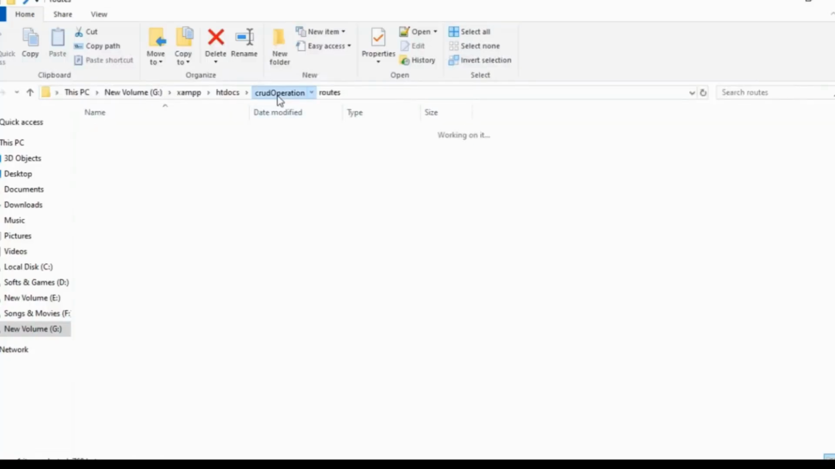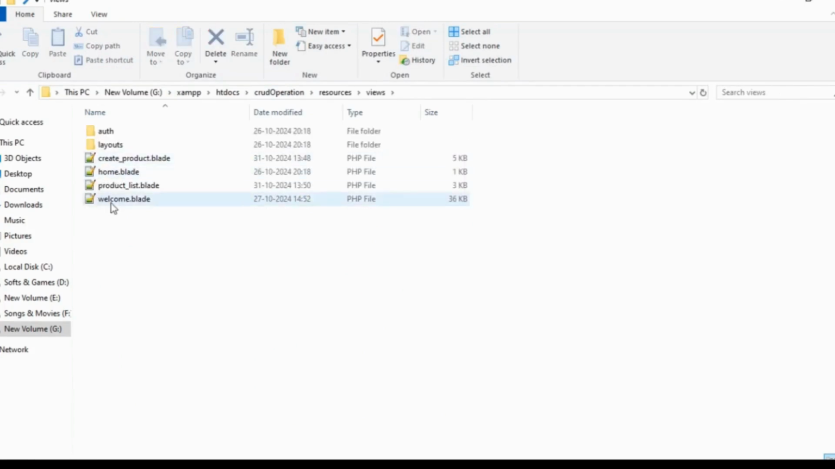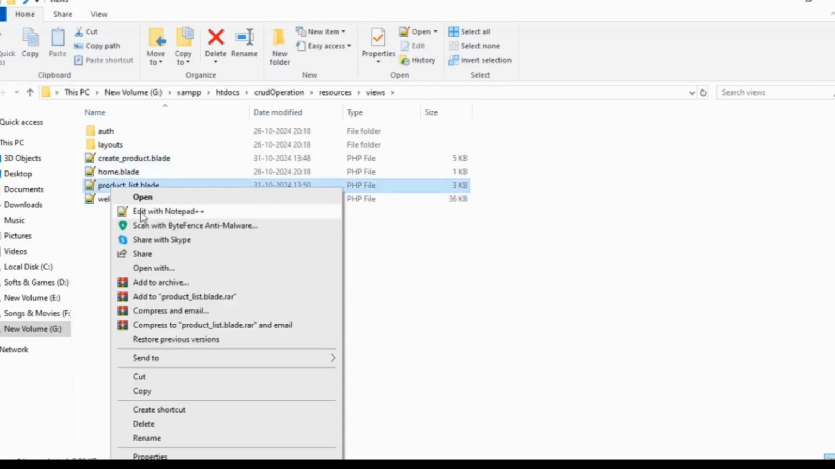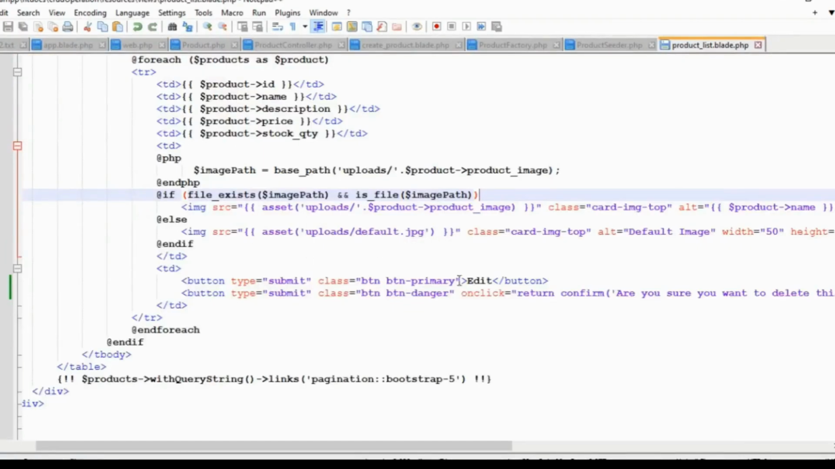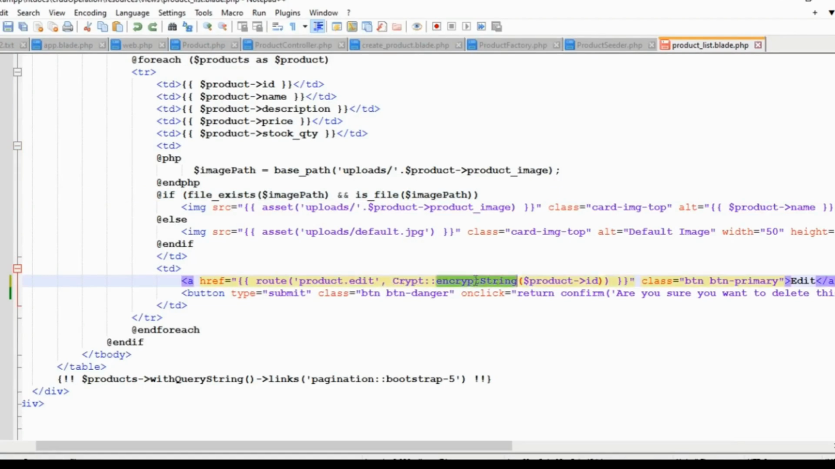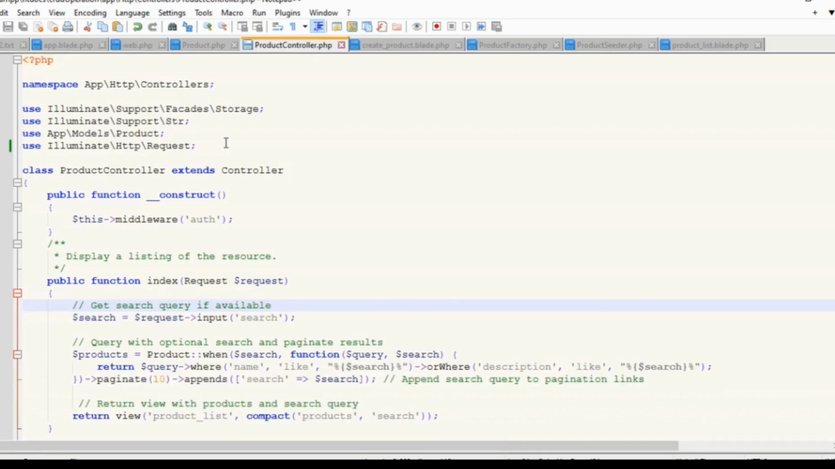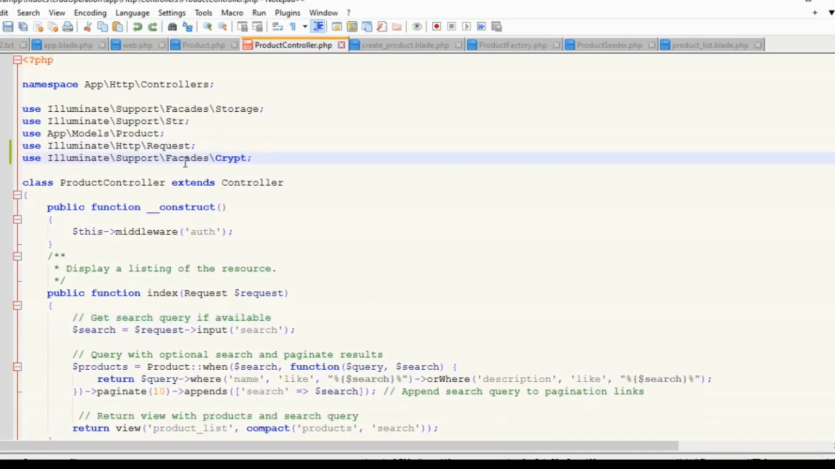Next, go to the root directory of your project, navigate to the resources views directory, and open the product_list.blade.php view file. Add the edit route in the action for the edit button by passing the encrypted product ID, then save the file. Now, open the product controller and add use Illuminate\Support\Facades\Crypt facade for encryption and decryption functionality and save the product controller.